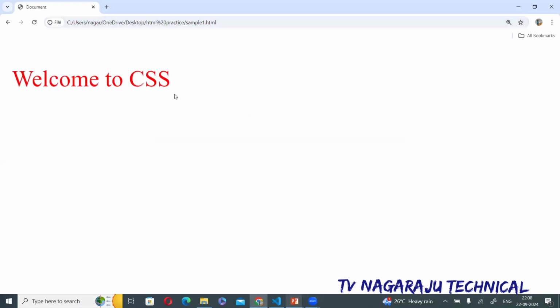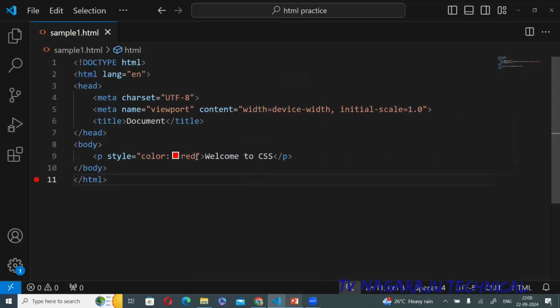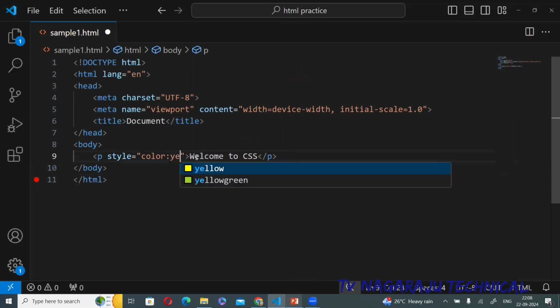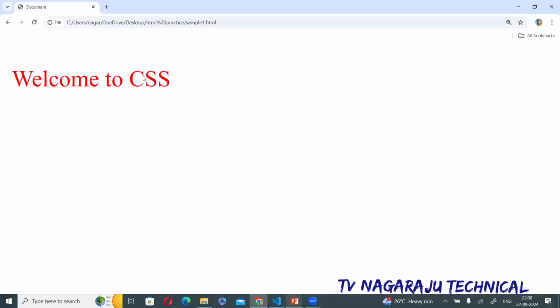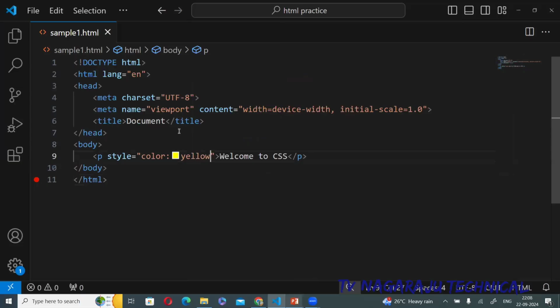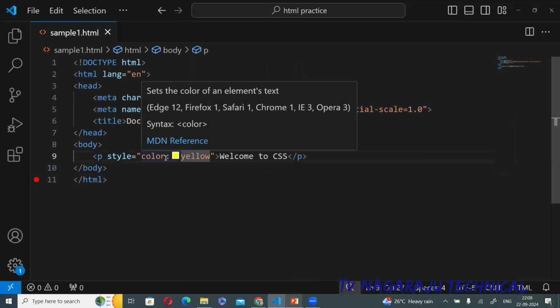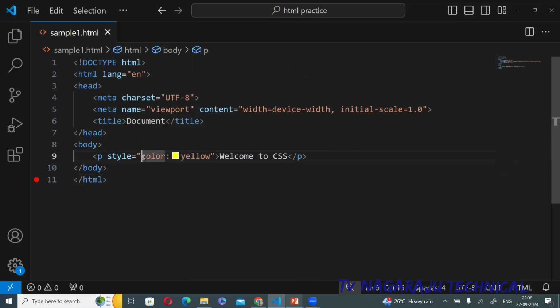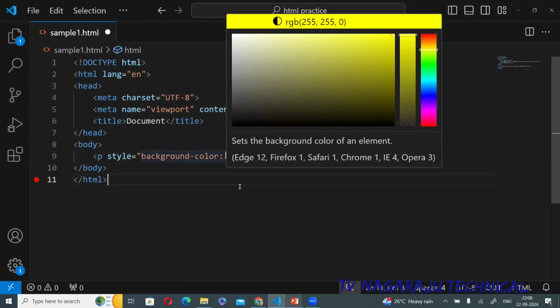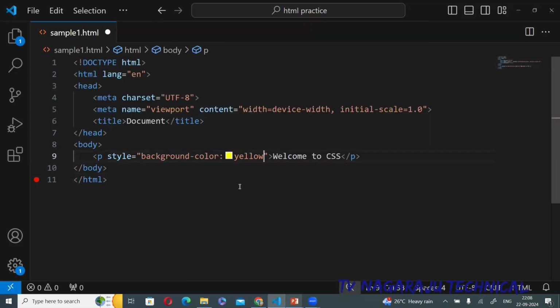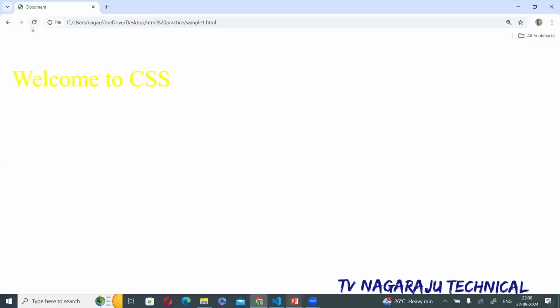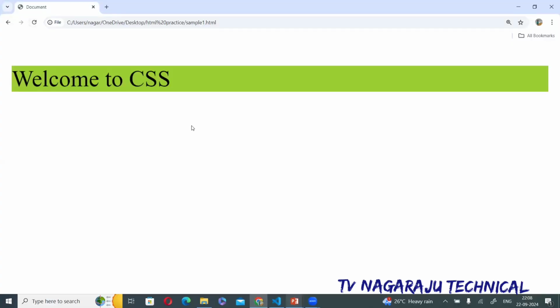See this one? Welcome to CSS. Suppose you want to change the color to yellow, like this, see, the text is changed into yellow, clear? Like this, we can give the color by using a color name. Remember, it is not only for text color. Suppose I want to give color to the background, here instead of yellow, you can change it to yellow green. Now, for the P tag, the background color is yellow green.